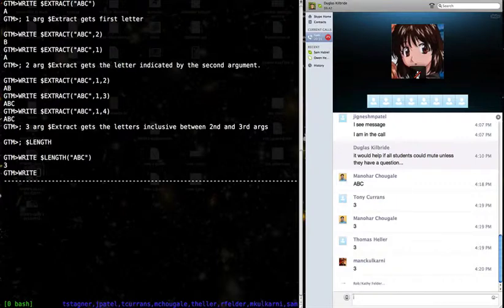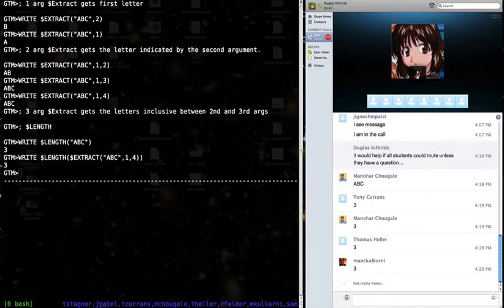Now, because they are functions, we could actually combine them with each other. The outermost one has to go outermost, just like Excel functions, if you ever wrote Excel stuff. So $length of $extract of ABC, comma 1, comma 4. And we need to make sure we match the number of parentheses. And here you go. It tells you that even though $extract tried to get 4 characters out of ABC, it only got 3, and $length confirms to us that that is indeed the case.